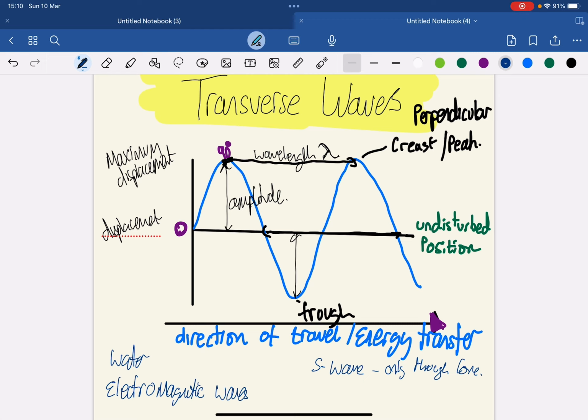Be prepared to be able to label it, and also do some measurements from it, where we'll also look in the next video at what calculations we need to be able to use the amplitude, and potentially the wavelength, for.